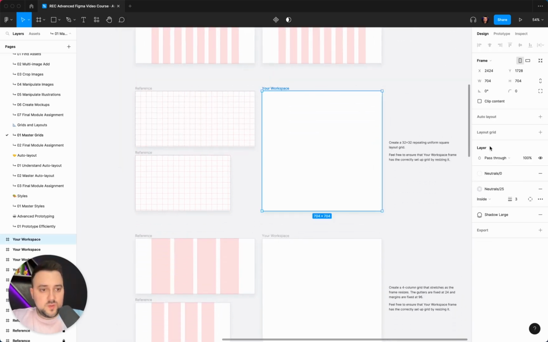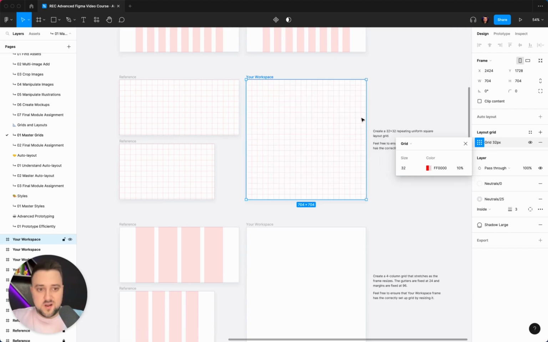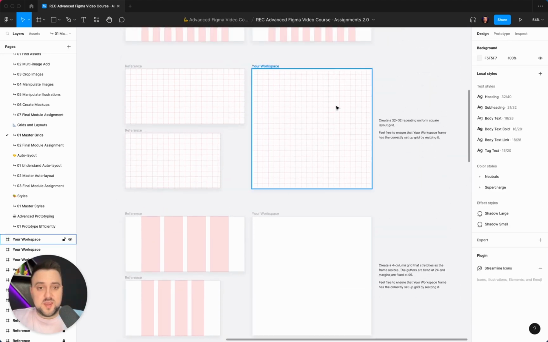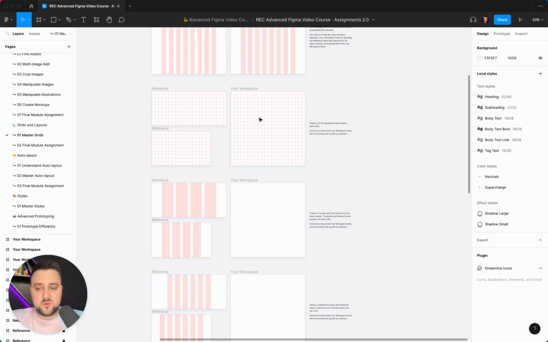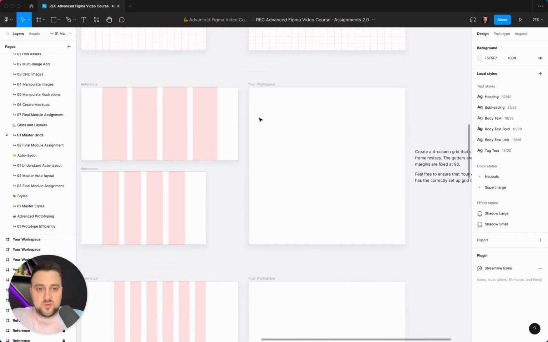In here, we need to create a repeating 32 by 32 uniform square layout grid. So I'm going to go in here, not auto layout. Don't click that by mistake. It's layout grid. Let's go in here, and it's going to be 32. Awesome. Really easy to do, and it can be really helpful if you want to have all of the elements in your design snap to a particular uniform grid.